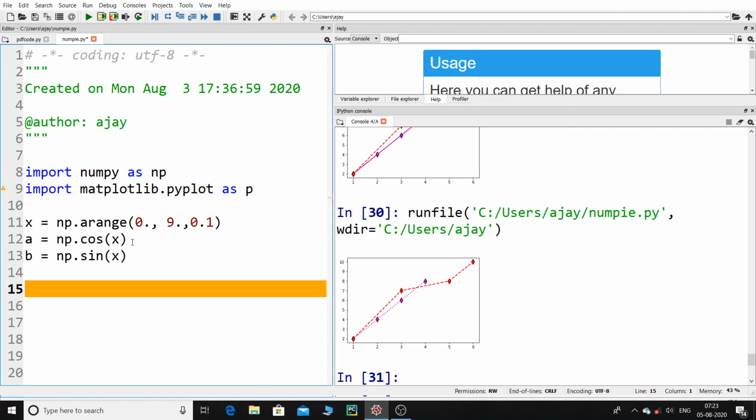And then I can use p dot plot. I use basically x as the x-axis. Okay, please understand this, and I give this color as red. So I'm passing the a, so this is going to generate the cos value.